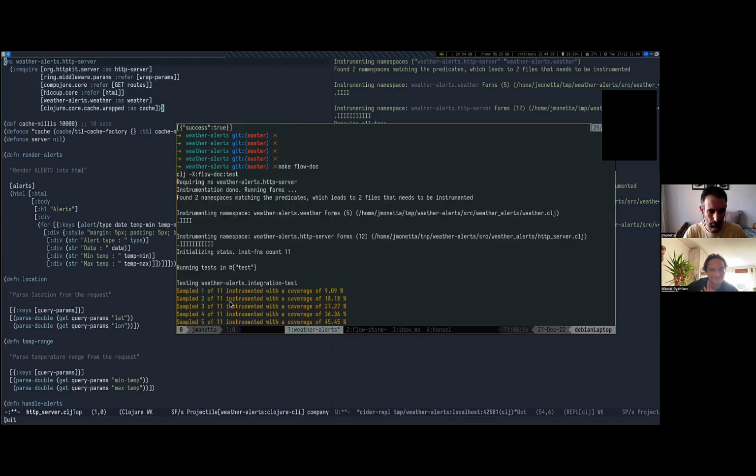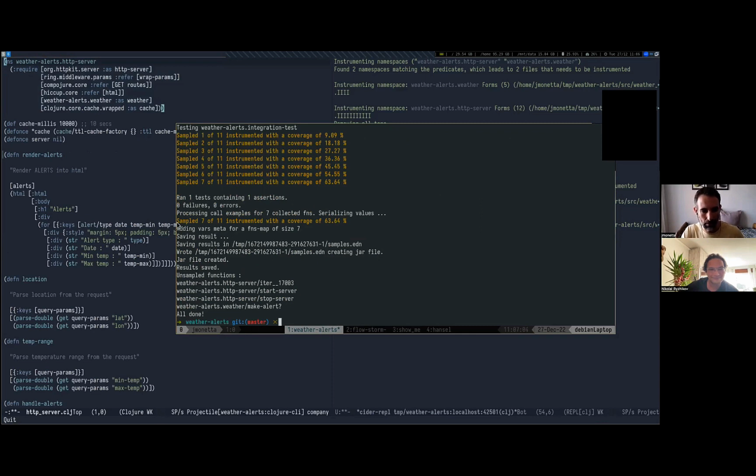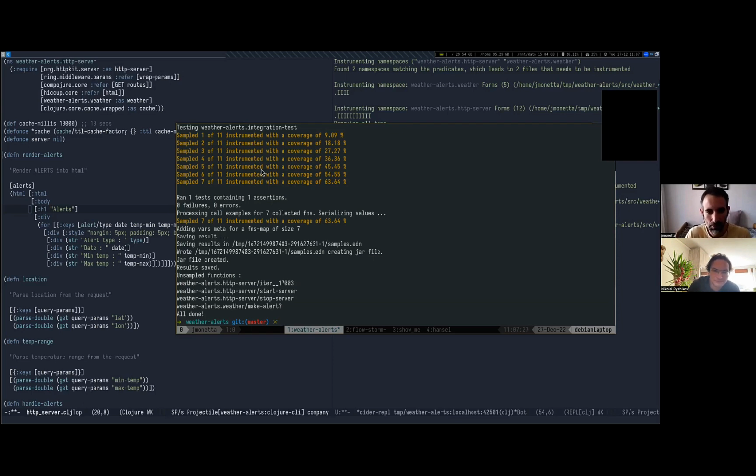And while it runs the test, it's reporting that it's sampling stuff. At the end, it says it was able to sample 7 out of 11 functions that were instrumented. This is because the other functions are not being called by the test, because they are things like, as you can see here, start-server and stop-server, which the tests are not going to hit. So this is interesting because you are running this to generate documentation, but for free you also get a kind of coverage of your test. Not a coverage by expression, but at least a coverage by which functions are being hit. So if you want to improve your documentation, you can go and improve your tests.